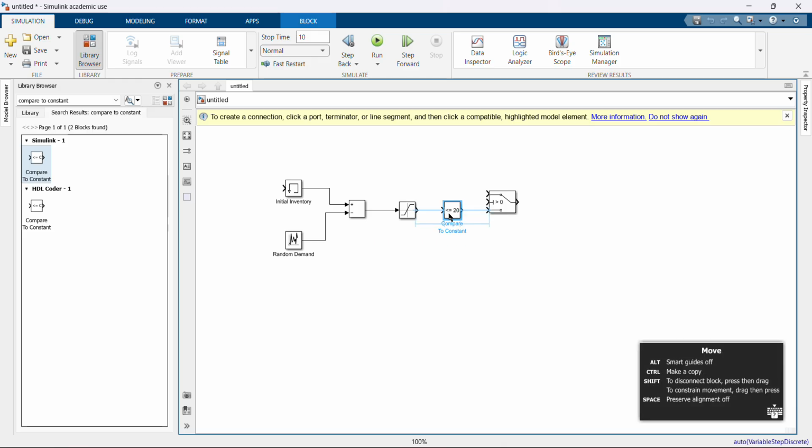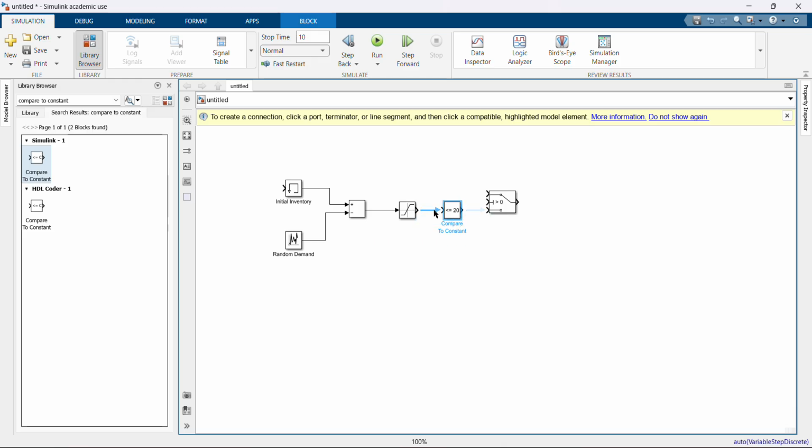So let's connect the output of the saturation block to the compare to constant block. In the switch block, the middle port signifies the condition. So I'm connecting the output of this compare to constant block to the middle port. So now we have a condition here.